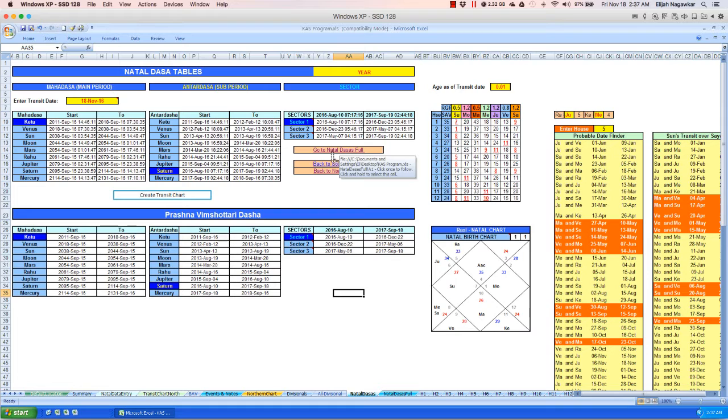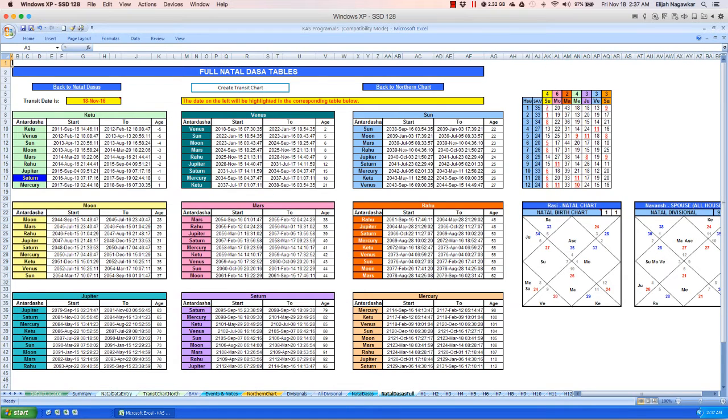Then I have a section here called Go to Natal Dasha Full. If I click on that, I can get this screen here which shows all the 9 grahas and the 120 years at a glance. So right now, Ketu Mahadasha is in effect. Its Antardasha is Saturn.